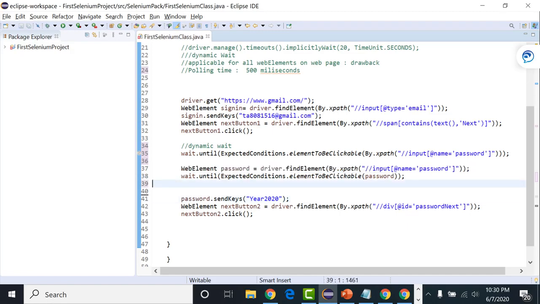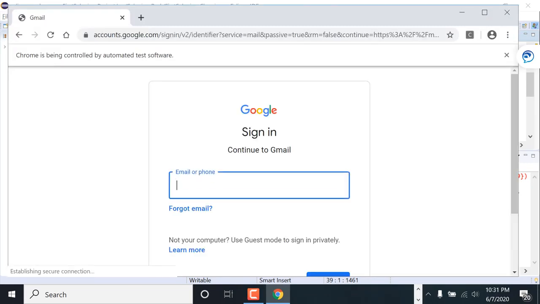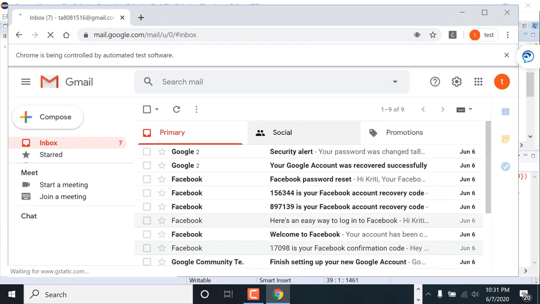Now let's execute this code. Okay, the application is launched. Gmail ID entered, clicked on the next button, password entered and clicked on the next button. Okay, login happened successfully. Fine.